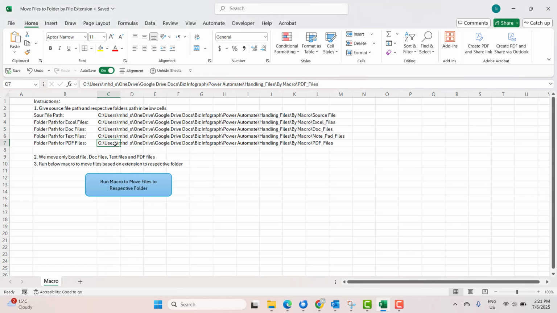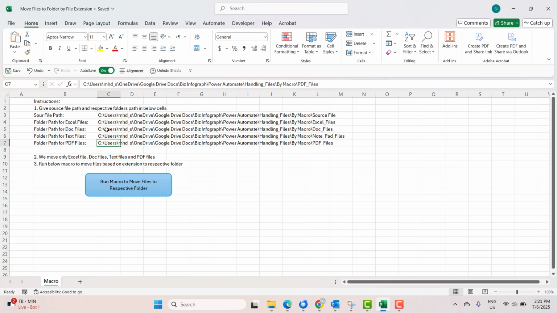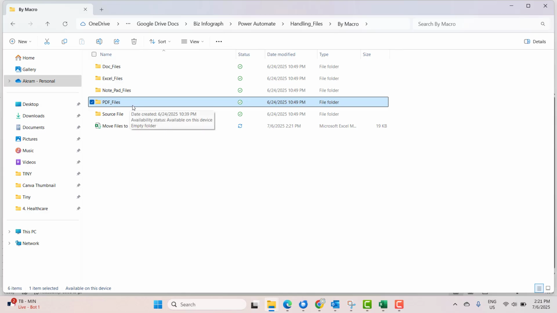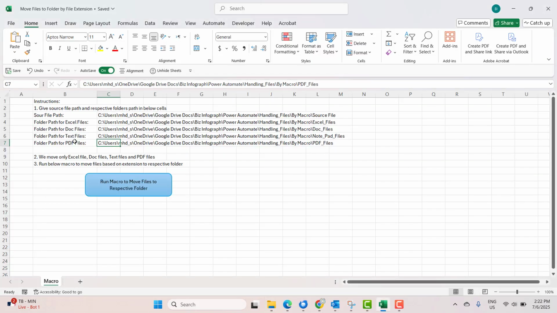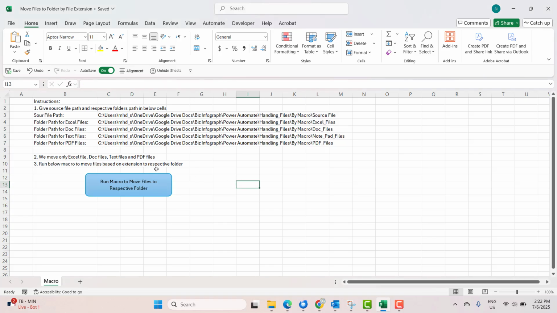For the text and PDF files, do the same thing, giving the path to the specific cell, and the macro will read that cell. For the PDF, select, shift right click, copy as path, and put it in the PDF folder cell, C7. This macro will move only Excel, doc, text, and PDF files. So four types of files we will move to their respective folders.